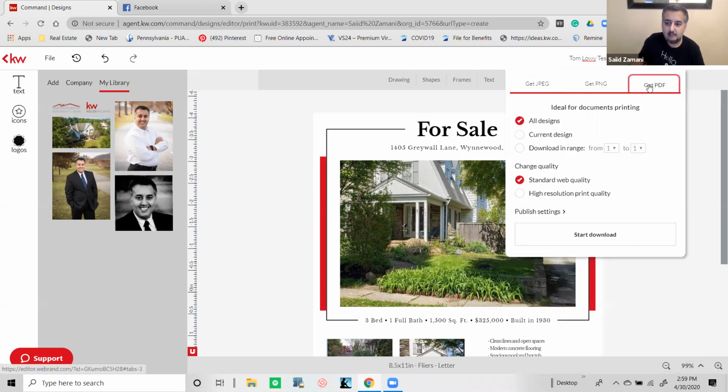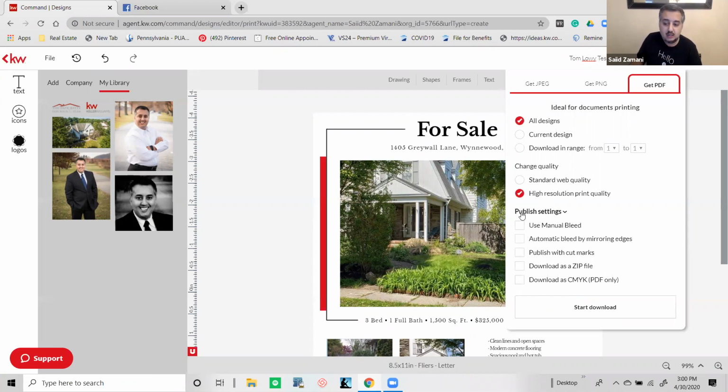Click on the PDF tab. You want all the designs, and then you want a high resolution. If it's a delicate booklet or flyer, whatever you want to print, and it's going to every single home, and you want to make sure the resolution comes out good, you want to go with CMYK, because CMYK stands for cyan, magenta, yellow, and black.